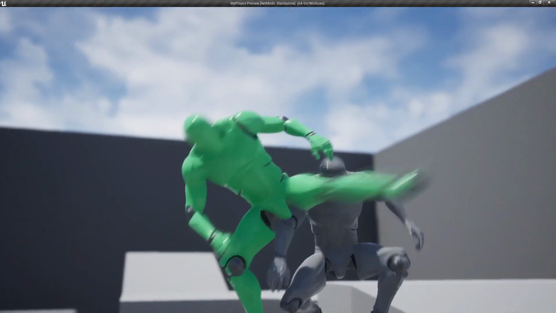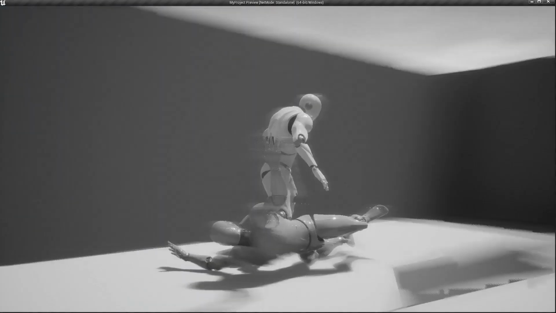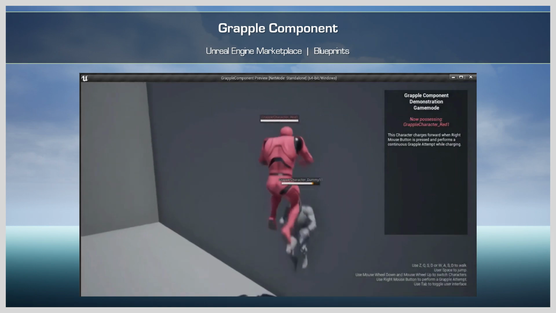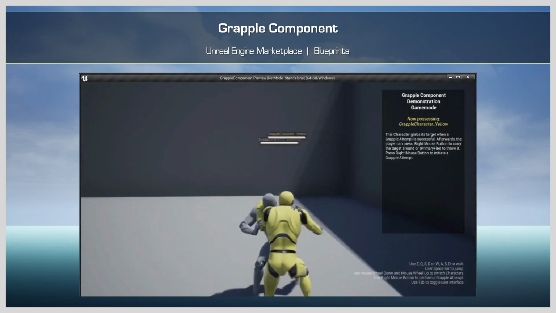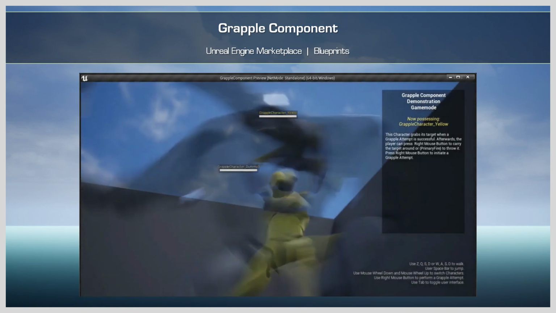I hope we all learned something today about how we can make our character interactions look more interesting, alive, and cinematic.